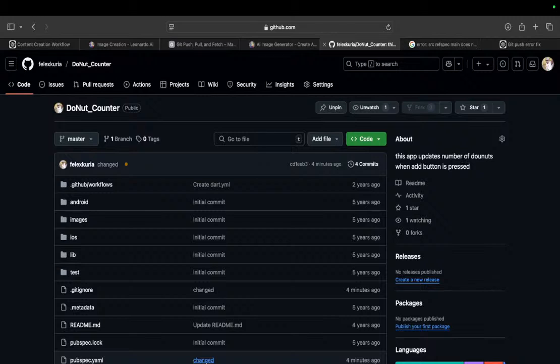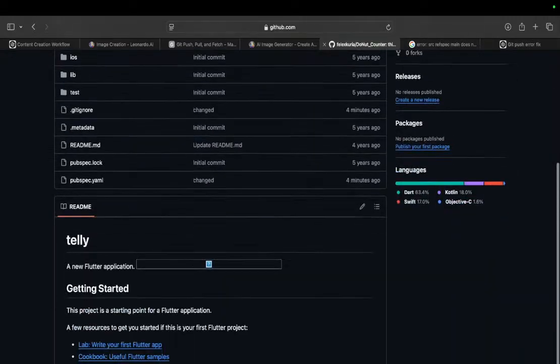So that is how we push. That is how we push code to GitHub. So for now, I want to teach you how to use Git Pull. Git Pull is like downloading.